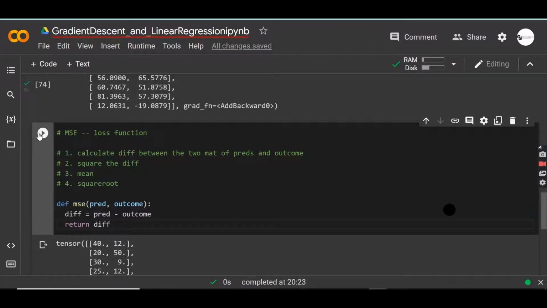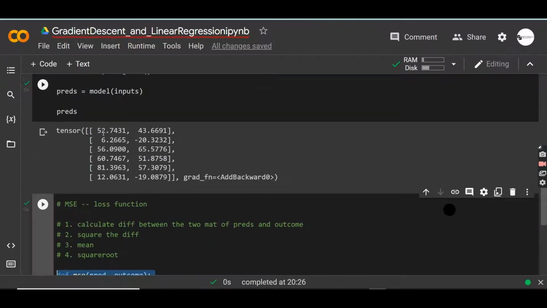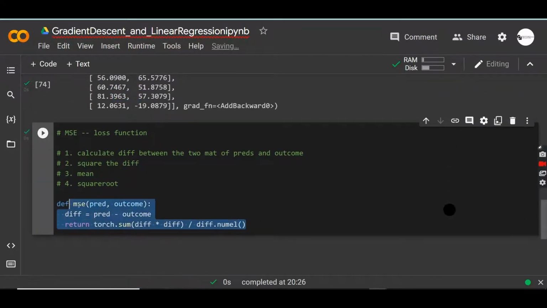To square the values, we can just say difference times difference. Then to calculate the mean, we can use torch.sum, because we need the total of the elements, and divide by numel, I think. Yeah, and this will be our function. This will be our loss function to calculate how off our predictions are. Remember that the goal is to have a small loss, so this is a helper function.